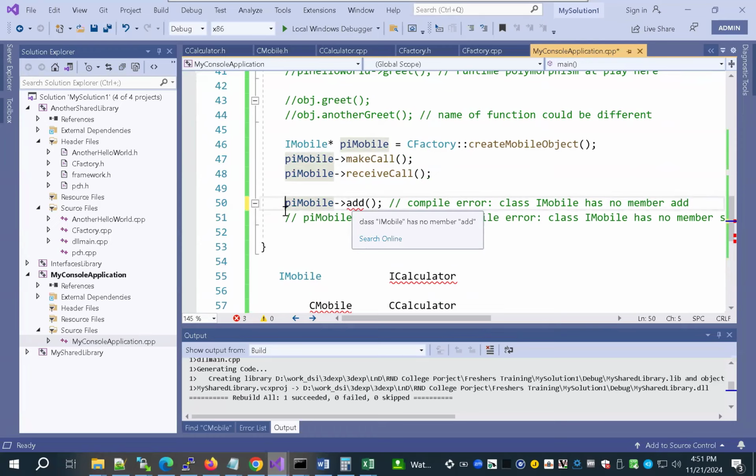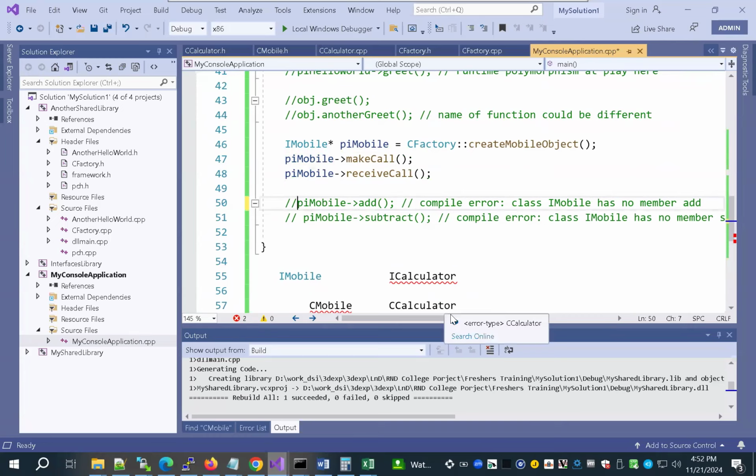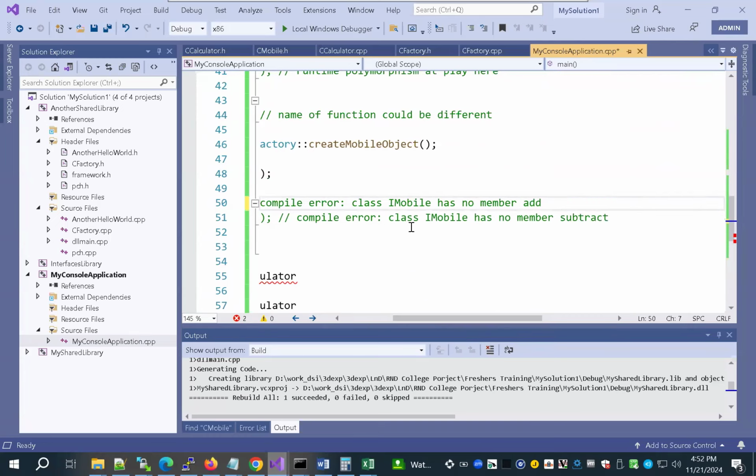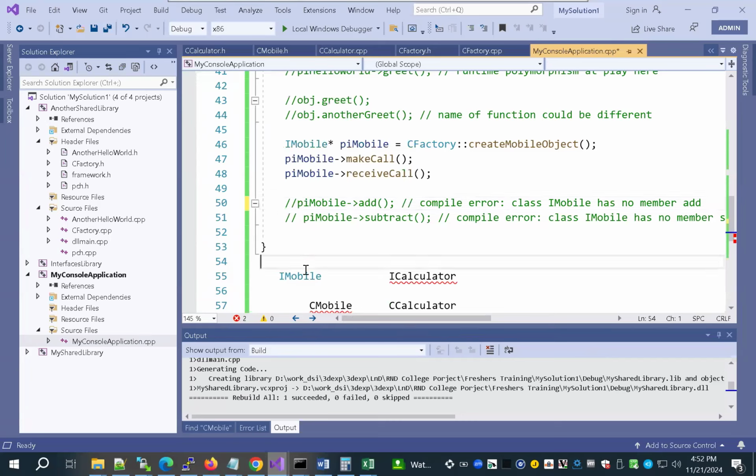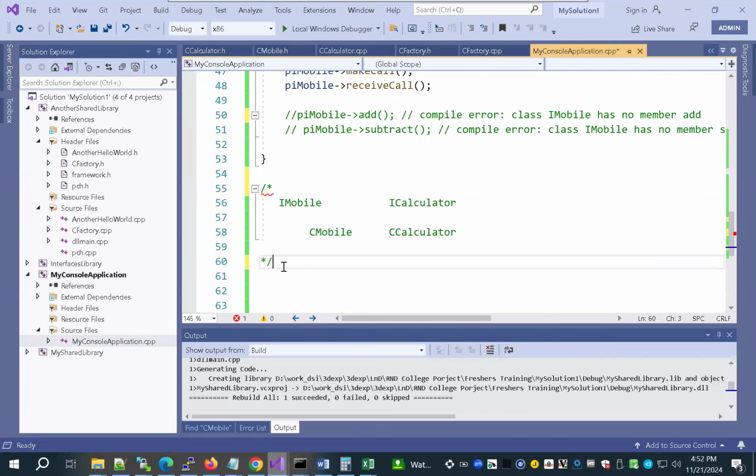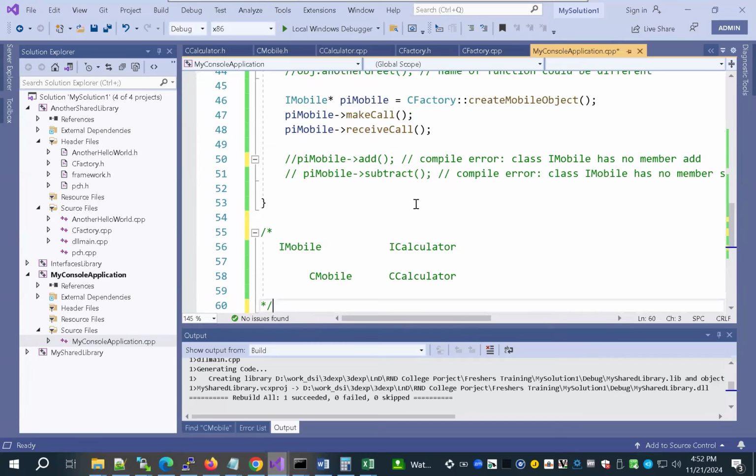So that would be your next challenge: how do you retrieve the calculator pointer now from the mobile interface pointer, to address these compile errors that we are getting. IMobile has no member add, IMobile has no member subtract, and so on. So that's going to be the class diagram, which would help you relate to it. And with that change, if I just run this, what is the console application dependent on?